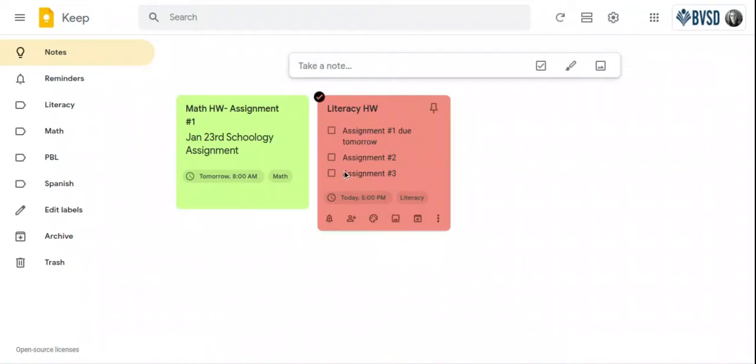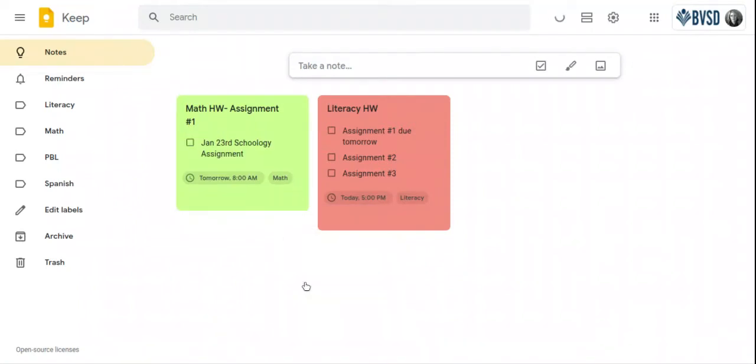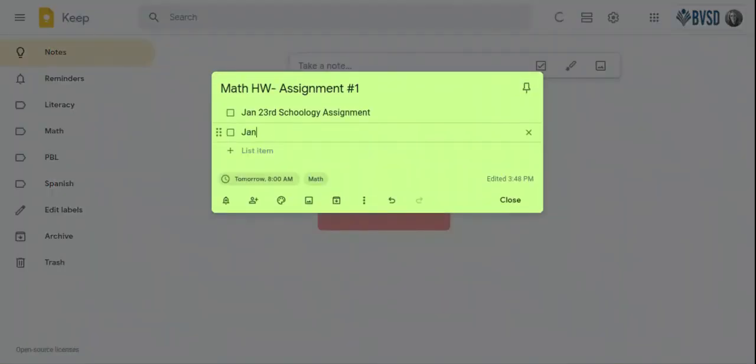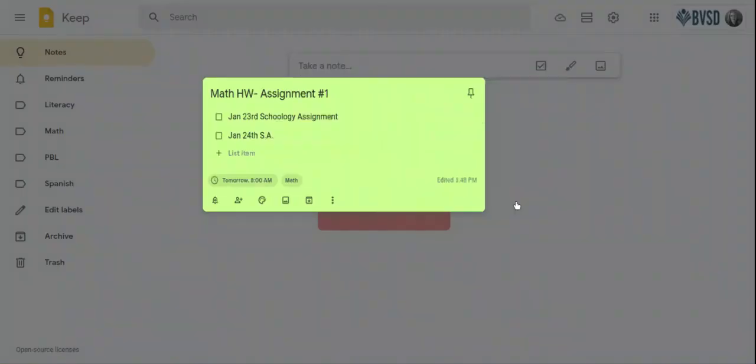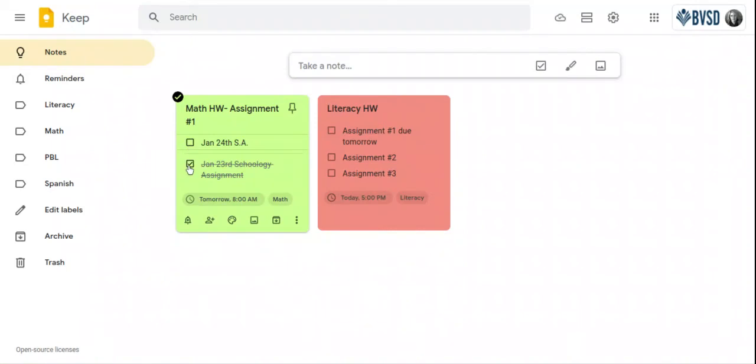Now you'll see over here, I have these check boxes. If you like that look, you go to these 3 dots again, and you go to show check boxes. And that lets you have different boxes. If you click on it, it'll let you add other ones. So maybe you have another, January 24th, I'm just going to do essay for Schoology assignment. And when I close that, then I have these. So then once I have one done, I can click in that checkbox and it crosses it off. If you check again, it will undo that.